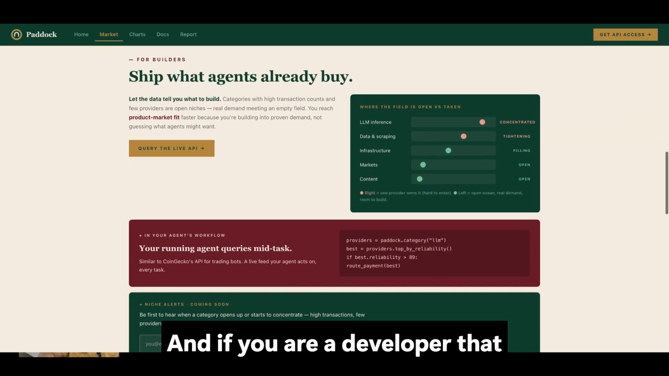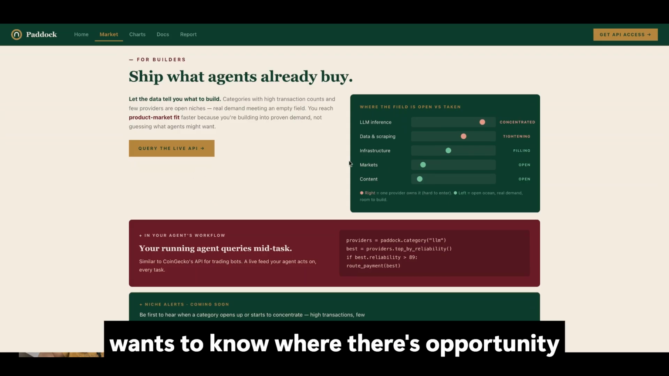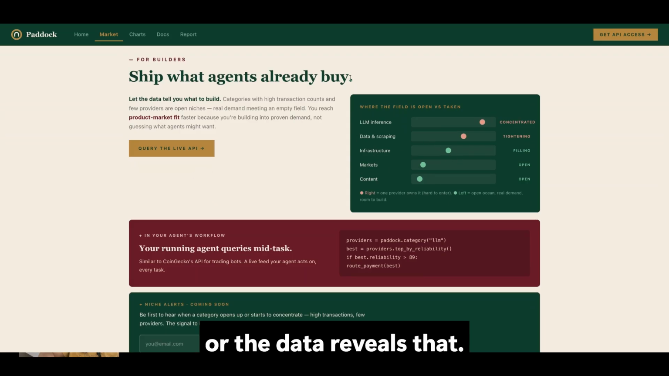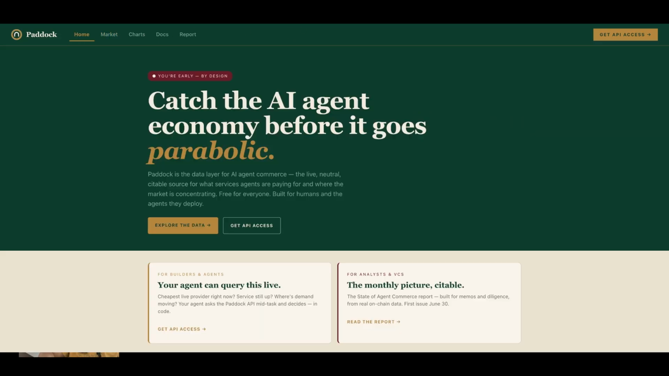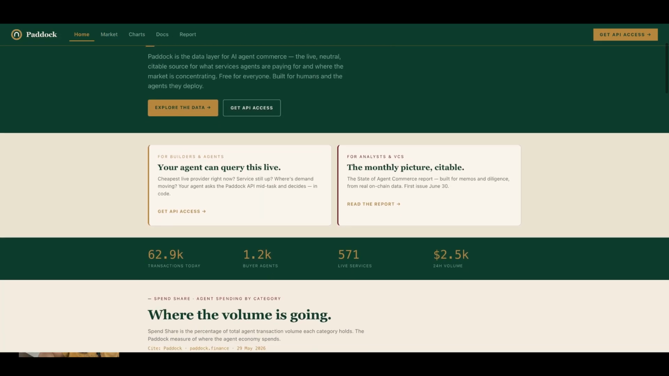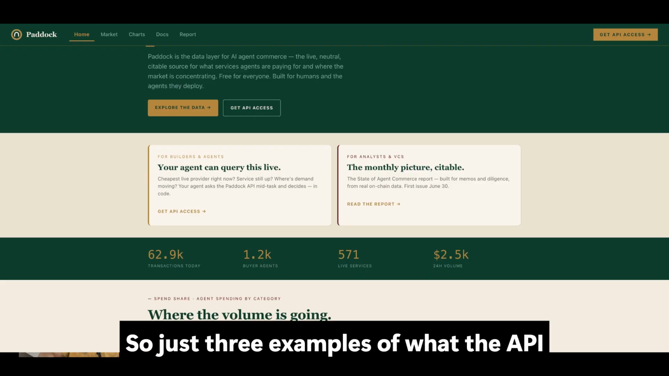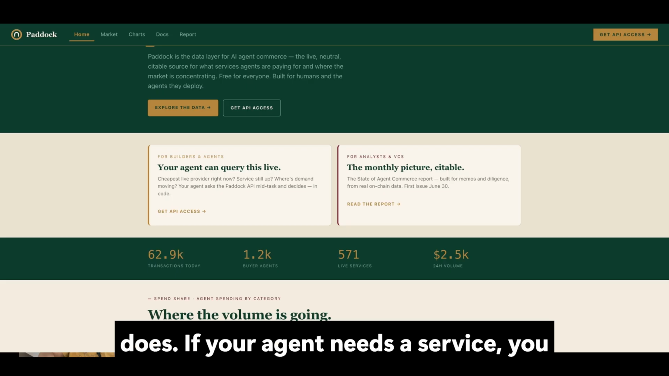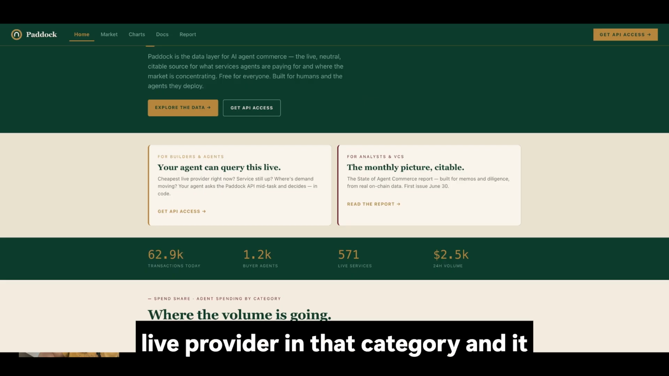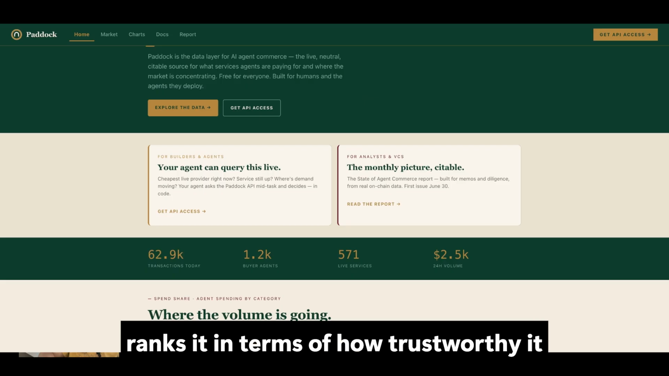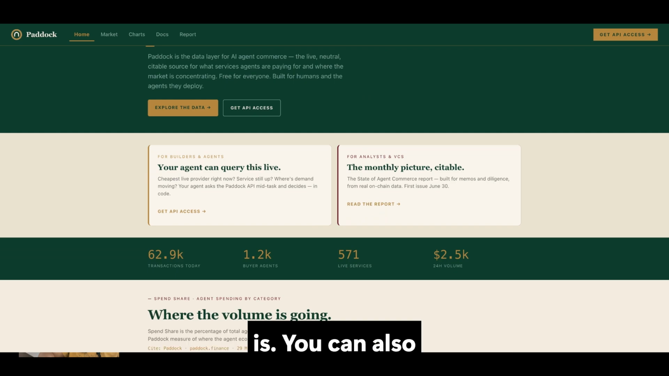And if you are a developer that wants to know where there's opportunity, the data reveals that. So just 3 examples of what the API does. If your agent needs a service, you can query Paddock and get the cheapest live provider in that category, and it ranks it in terms of how trustworthy it is.